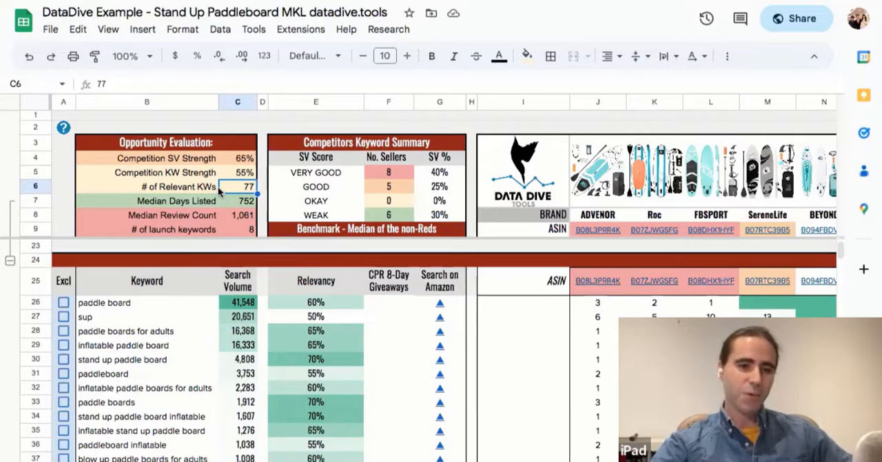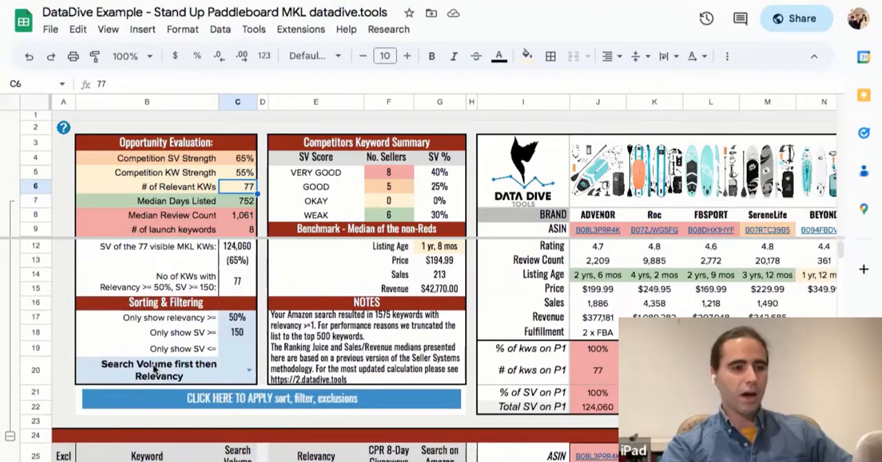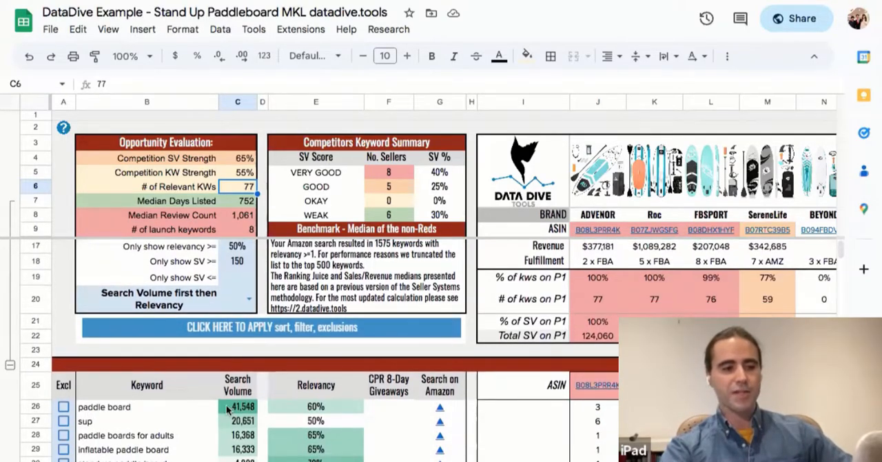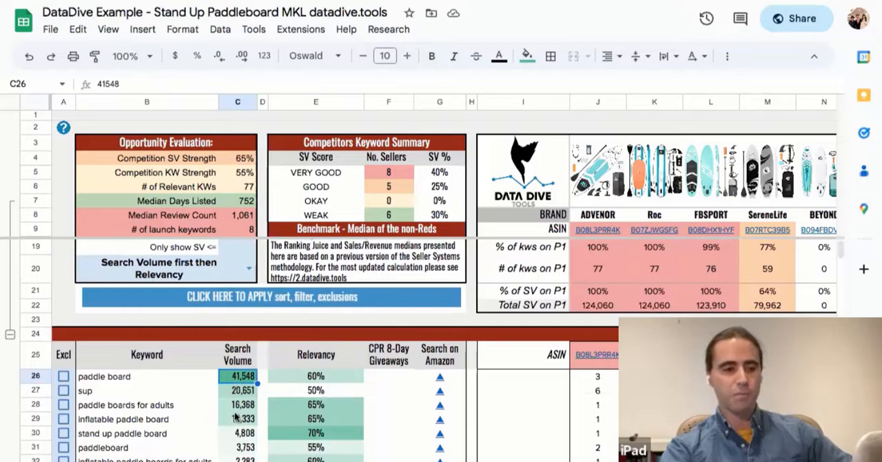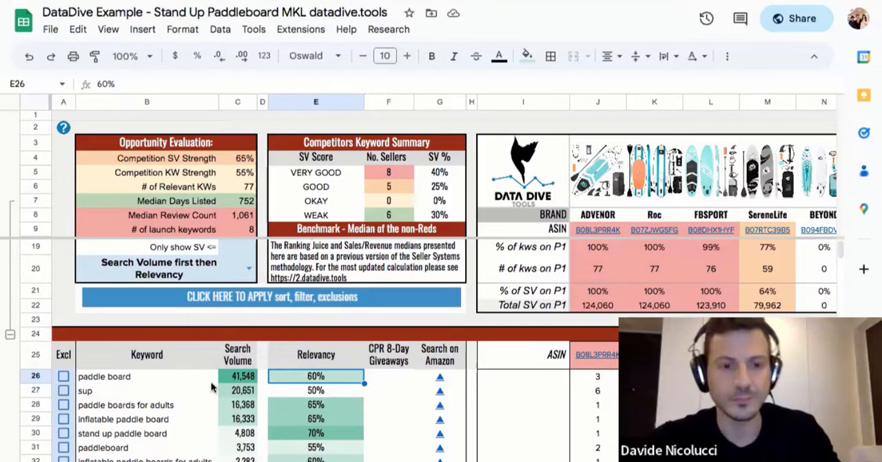You do have a lot of keywords that don't fit, either they're just your competitors' names or they're not relevant to your product. So I arrange it by search volume first, then relevancy. That just helps me see what has the highest search volume, regardless of the relevancy. Relevancy typically means how relevant that keyword is to your product. So paddleboard has a 60% relevancy. Why? Because it's really, really relevant to stand-up paddleboarding.